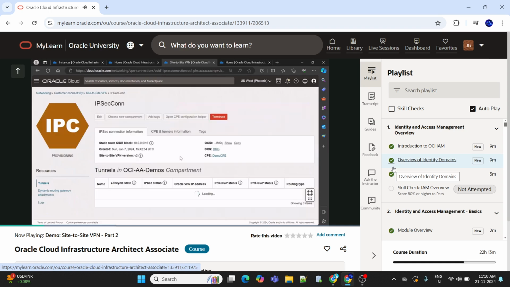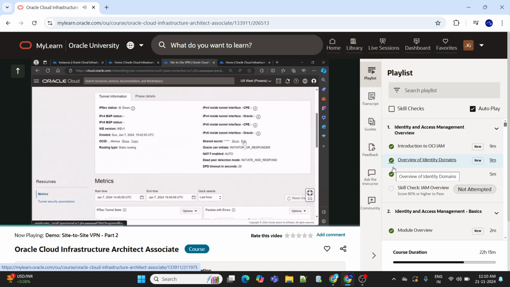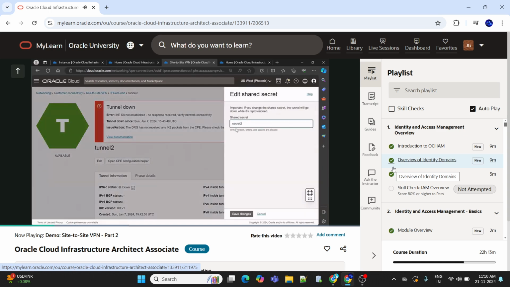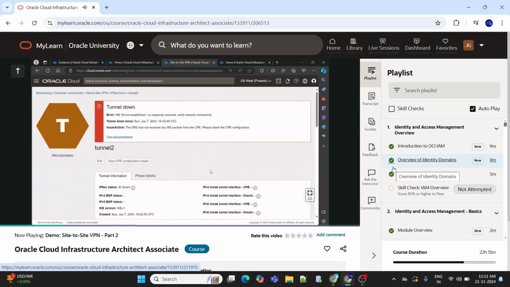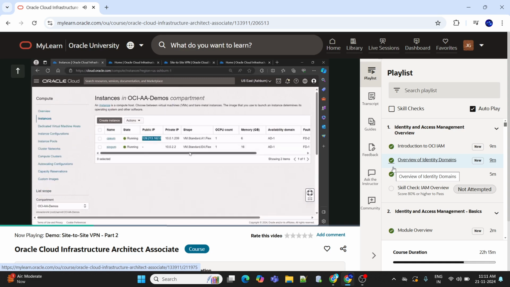I will return back to IPsec connection. I'll go to tunnel 2. Click on edit. I'll provide secret 2 as the shared secret. Click on save changes. I'll go back to the IPsec connection. So now the thing that you should note here is that the lifecycle state for both tunnel 1 and tunnel 2 is available. You see both are available, but the IPsec status is down because as of now we haven't configured the IPsec files.